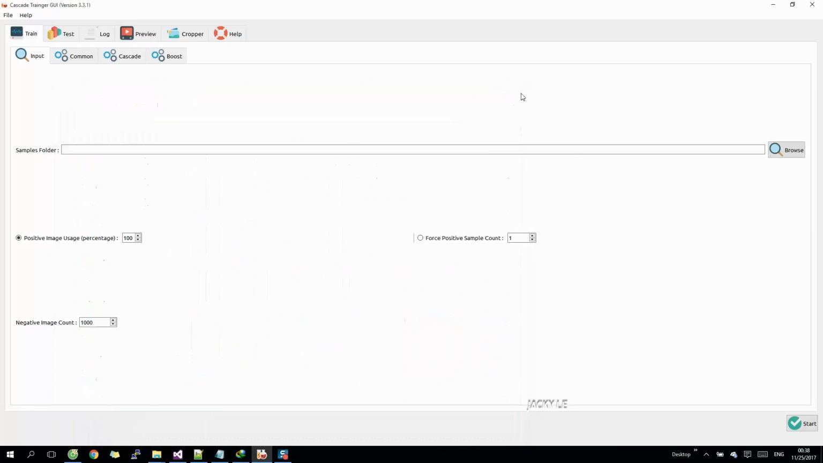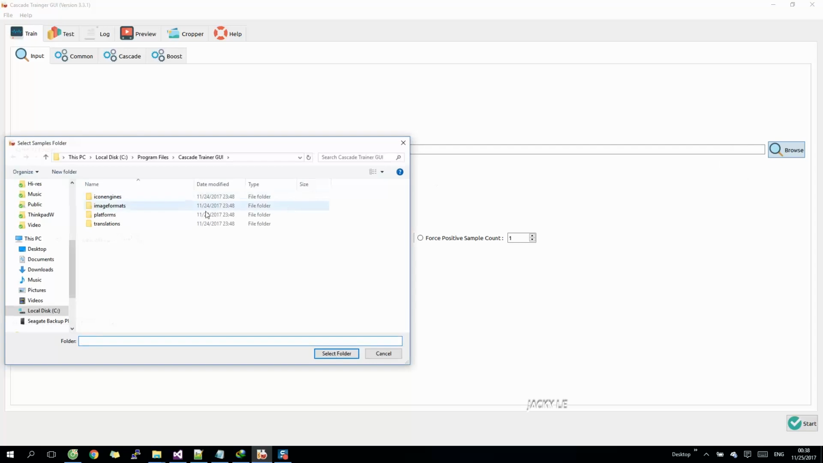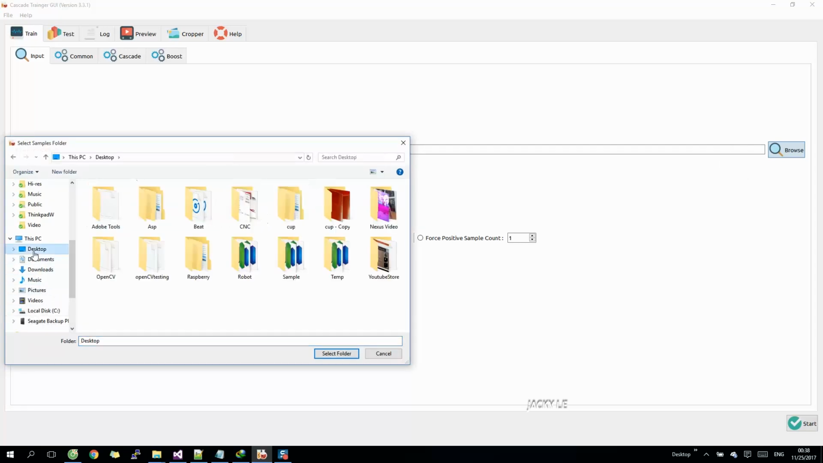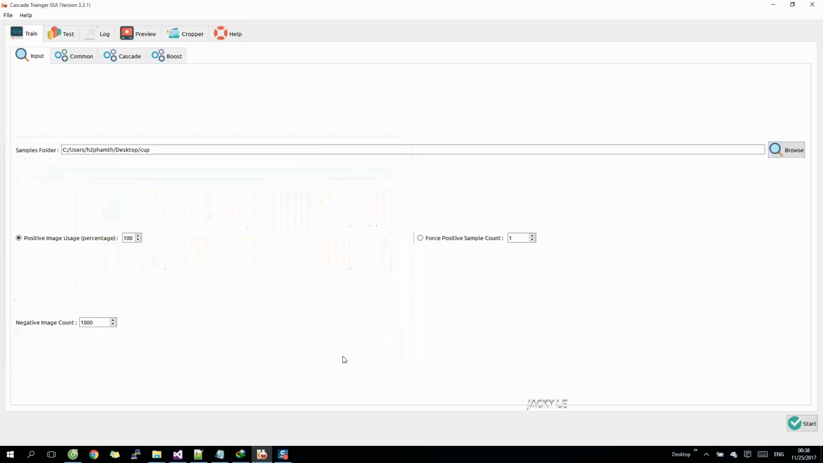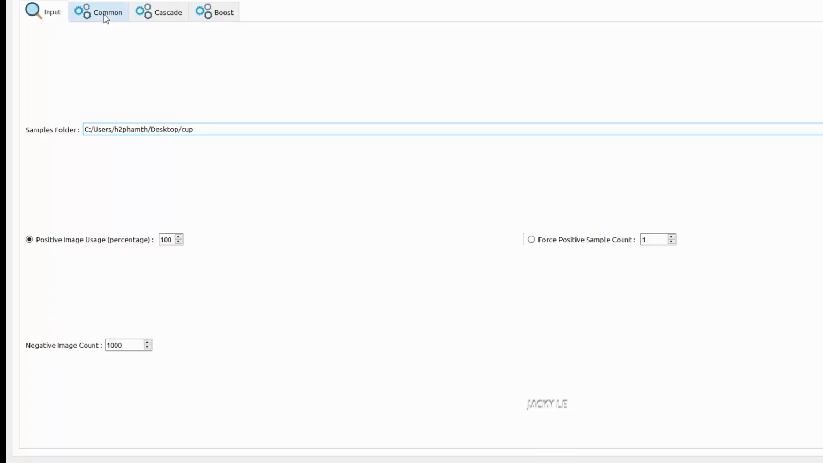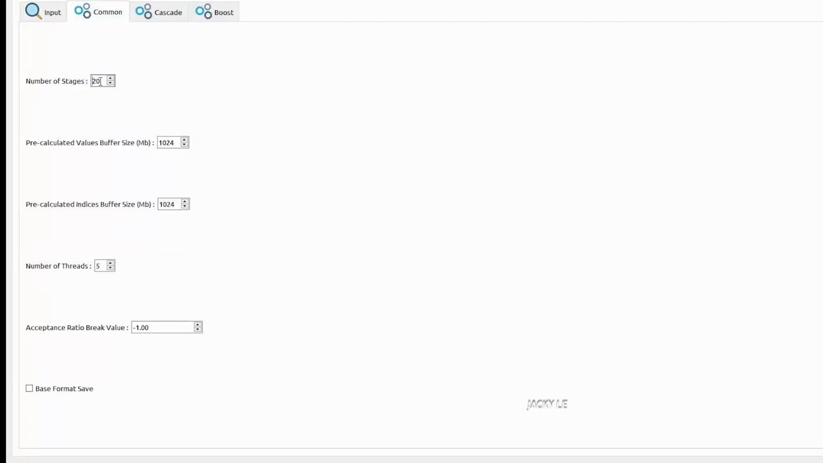And you should also have many negative images. Negative images are anything but cups. Important note 1, negative images must never include any positive images. Not even partially. Start by pressing the browse button in the train tab. Select the folder you have created for the classifier. Common, cascade and boost tabs can be used for setting numerous parameters for customizing the classifier training.